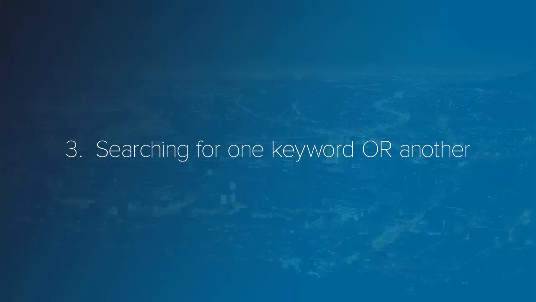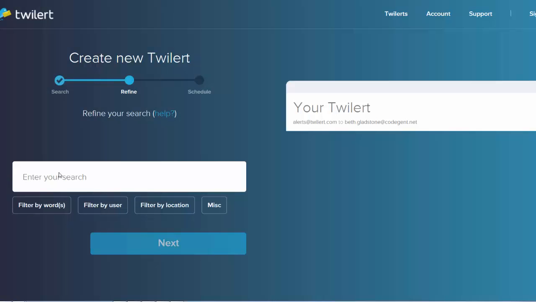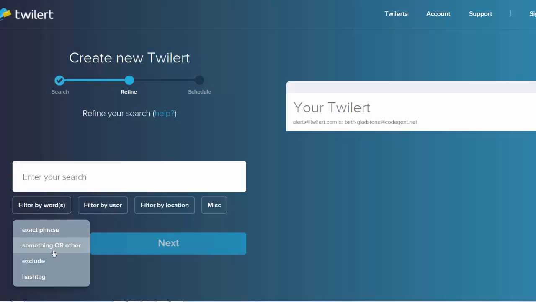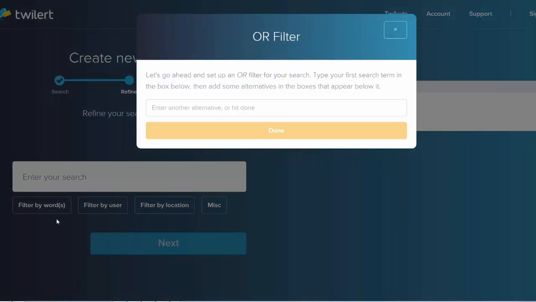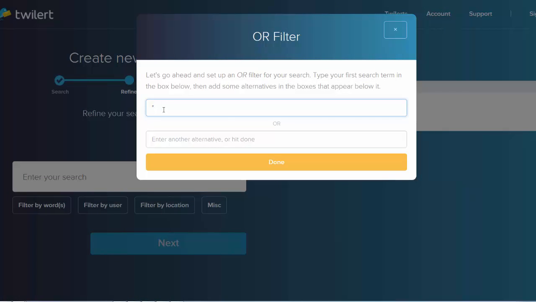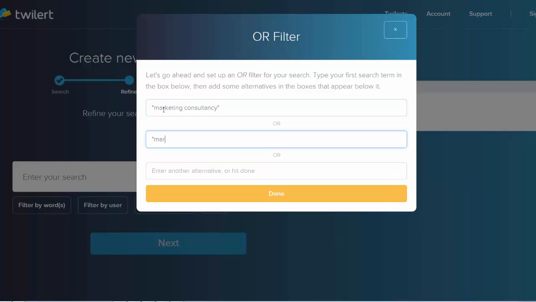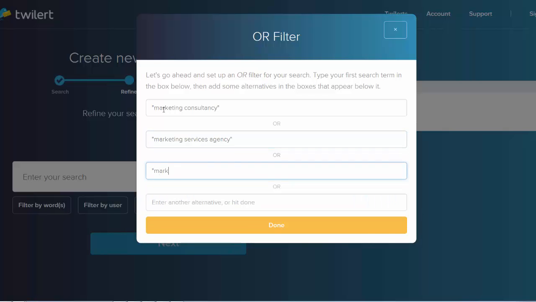Number 3. Searching for one keyword or another. If there is more than one way to describe your product or service, this is where the OR search operator comes in handy. This operator allows you to create a search that looks for various different keyword searches in one. For example, you might want to search for marketing consultancy, or marketing services agency, or marketing agency. By adding OR between each exact phrase, you can use one search to find a variety of results.